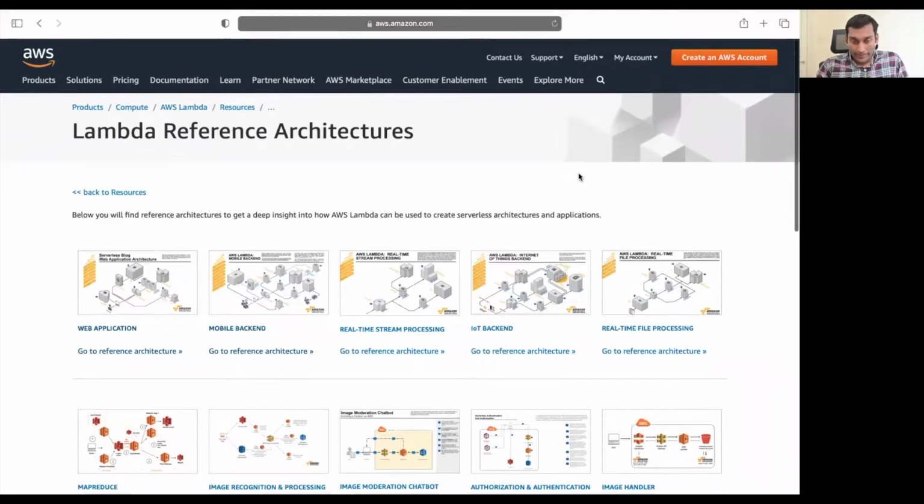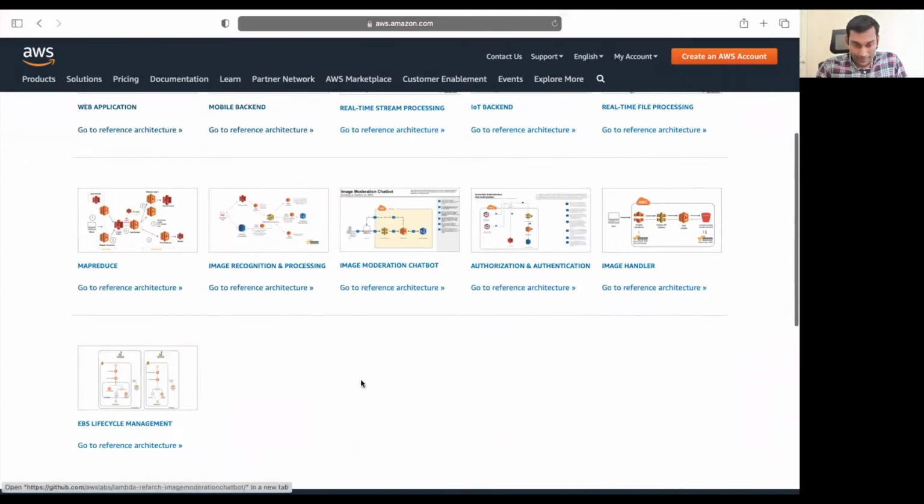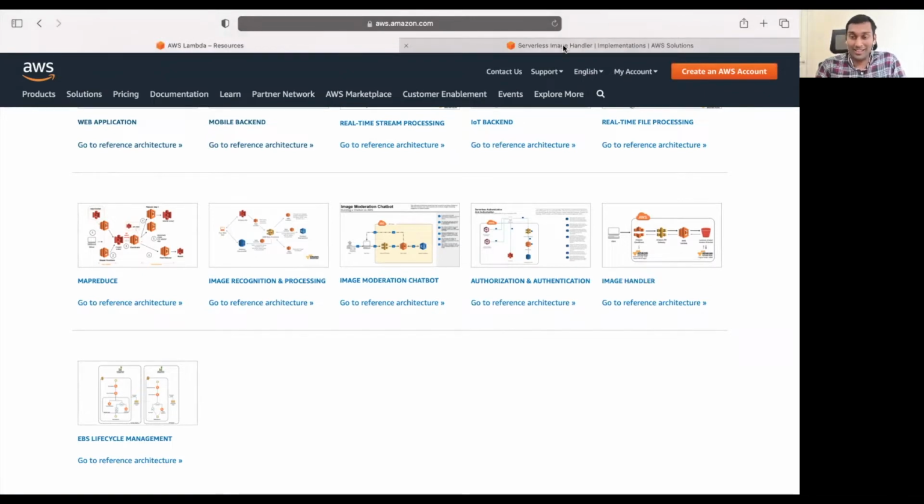So in their official Lambda reference architecture page, we have three different architectures which they have defined. I think we'll start off with the basic version, which is the image handler. So let's go into that and see what it means and what it has.